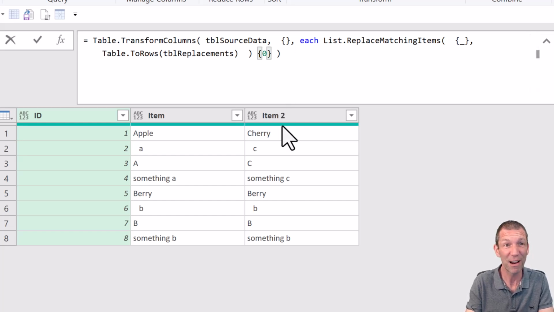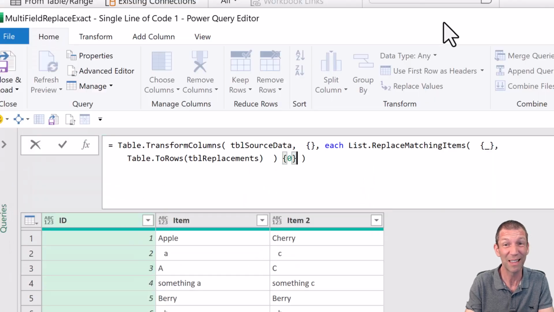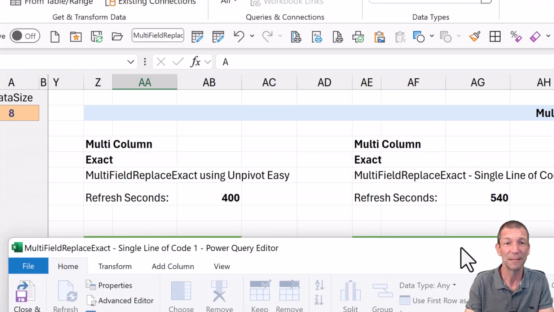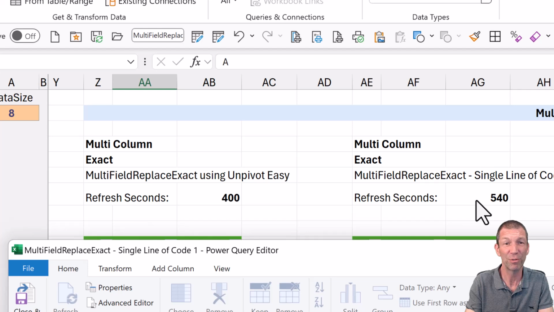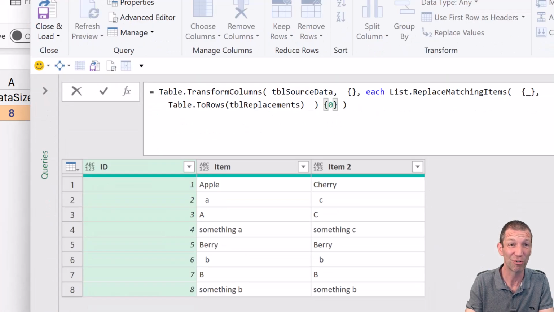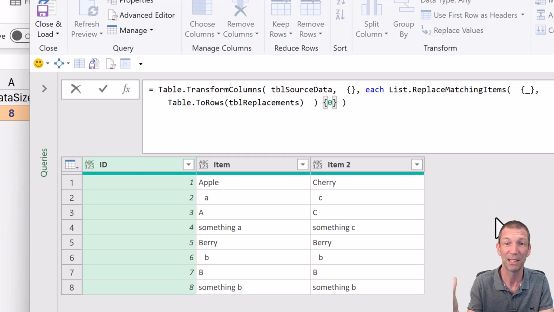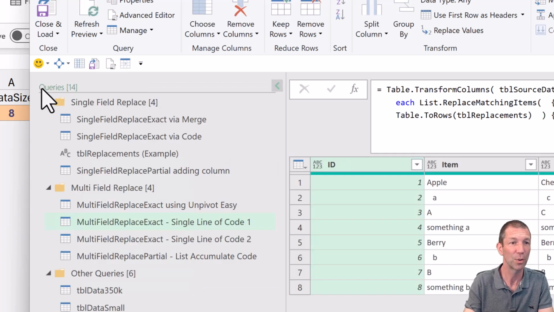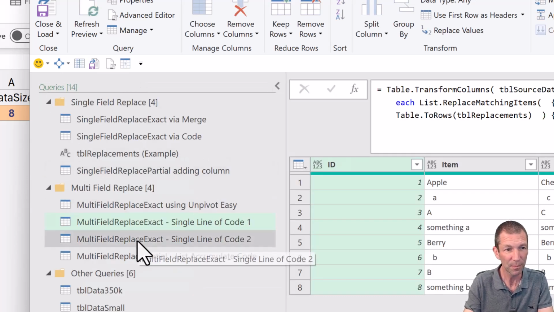But then when I refreshed it on 350,000 rows, it was a 540-second refresh. So not great. And I guess the more columns you have, the slower and slower that's going to be. So it looks cool, but I'm not sure I'm going to recommend that one.